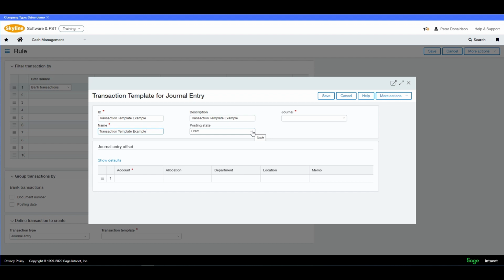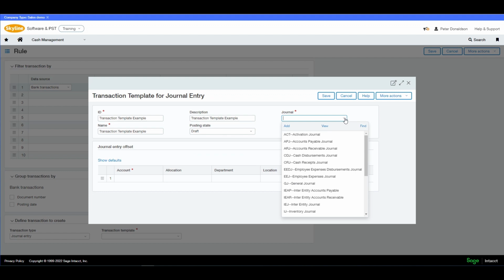This means that when the transaction is created, it will be in a draft state, and a draft match for the reconciliation is also created. The other option that we have is posted. This will post the transaction directly to the general ledger once it's created. In the journal drop-down menu, we'll select the general journal type for this.